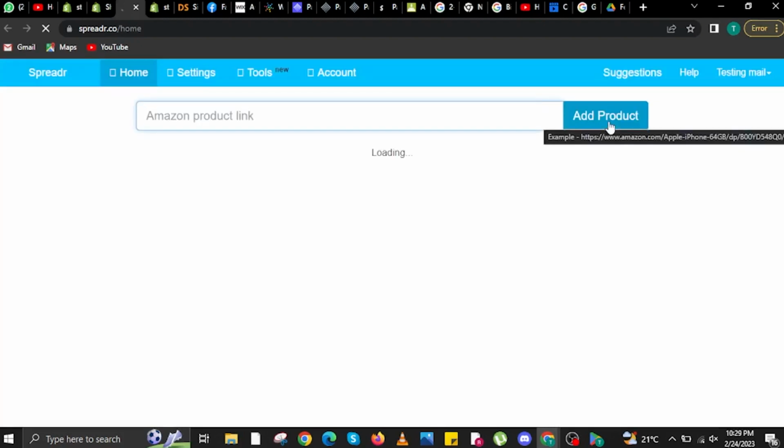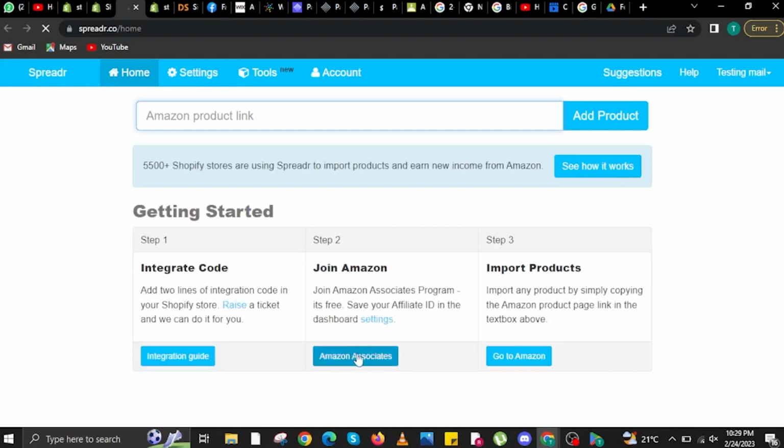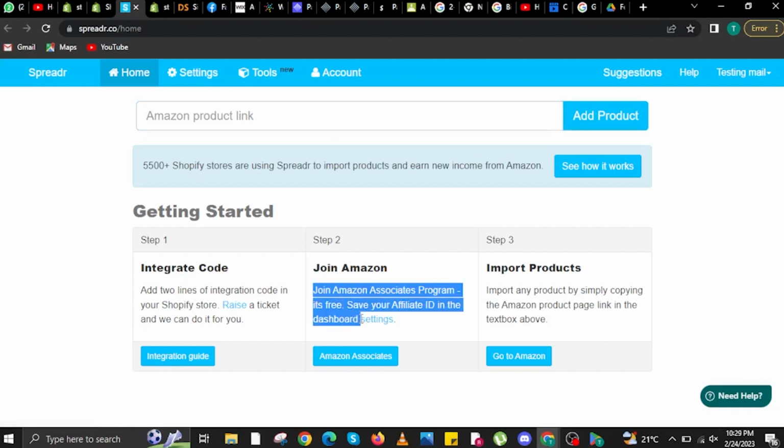In a matter of a few seconds or a few minutes, you will now be redirected to spreader.co. Once you are here, let's wait for the website to finish fully loading once again. In here, to get started, you will have steps 1 to 3. First is to integrate the code and then join Amazon. All you have to do is click on the button that says Amazon Associates.